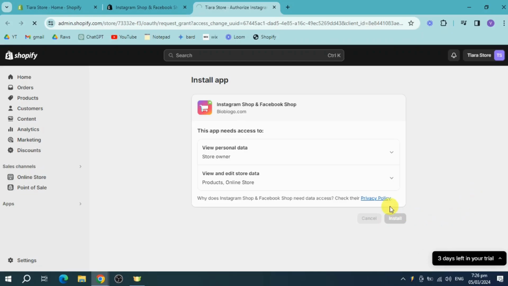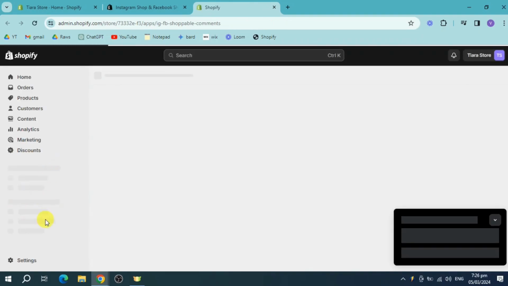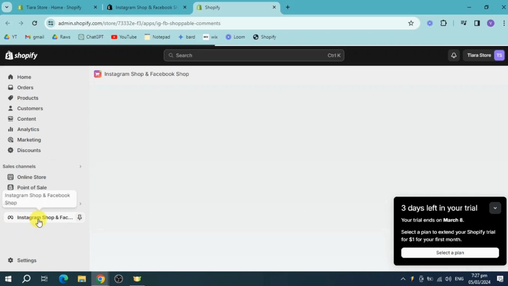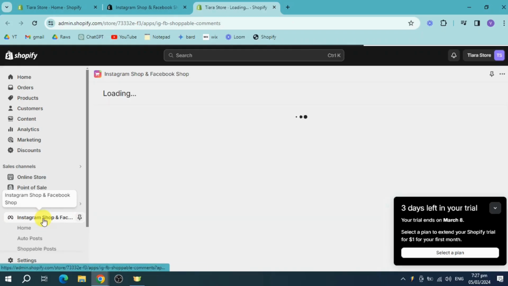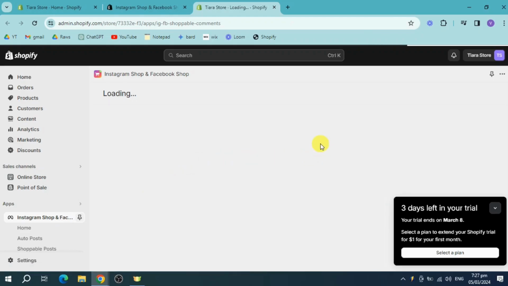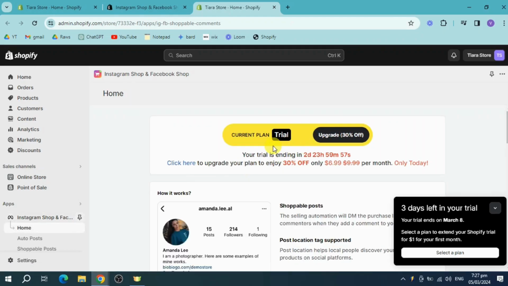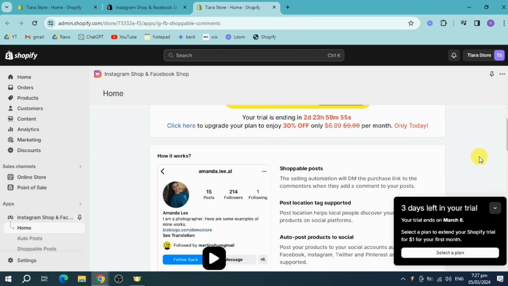So once it's done loading, we should be able to see it on our left sidebar, just around this part right here. So this is the app that we have connected. And then once you have connected that, it will load and this will show you what it will look like. So our current plan is on trial, but you can actually upgrade if you want.